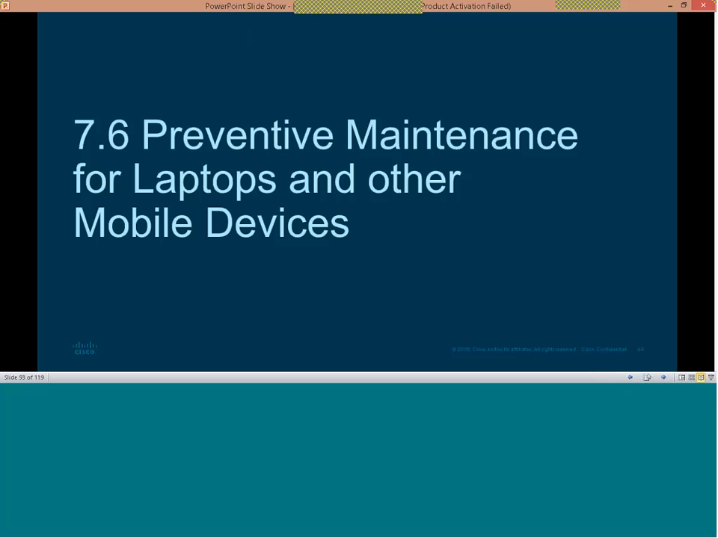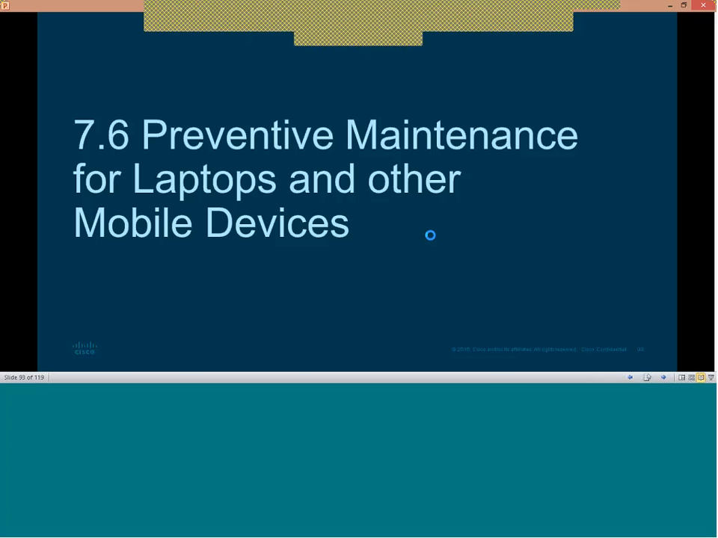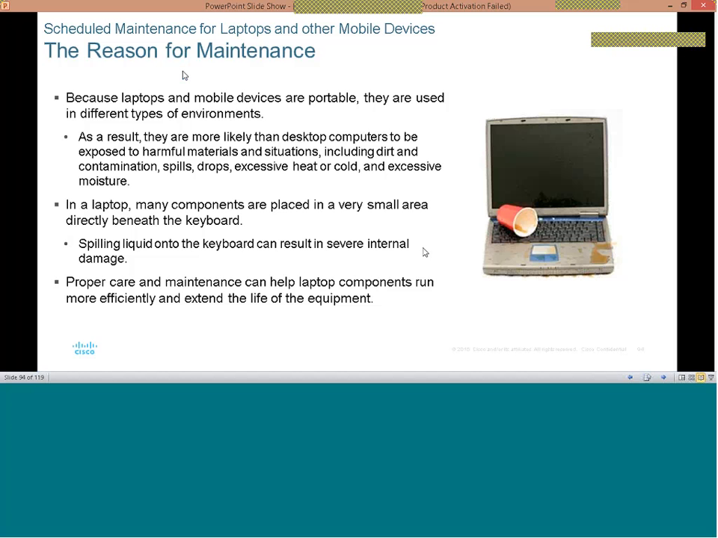So if all this hasn't been done, we need to look at the preventive maintenance for laptops, because we don't want some faults to arise. So how do we maintain this? The reason for maintenance is that laptops and mobile devices are portable, so they are used in different types of environments. So you must let them know that there's a high demand for maintenance.